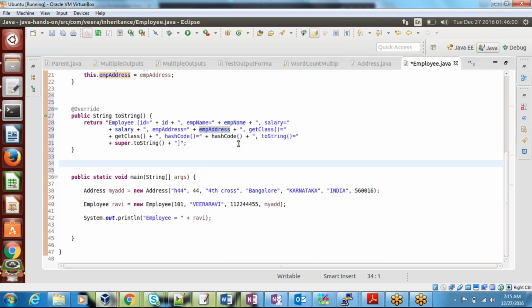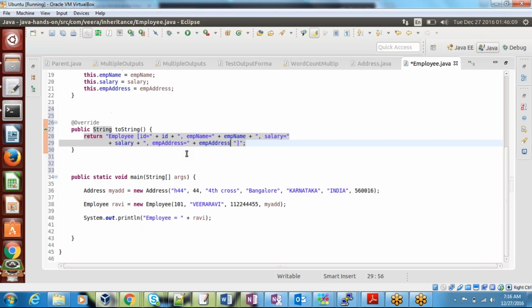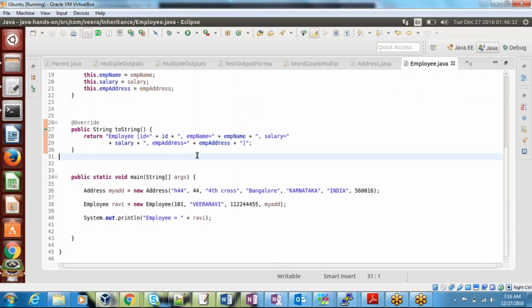This get class and all is not required for me. I just need ID, name, and salary in this. Now just try to print this. Employee ID, name, salary, and when you see address, address is also printed: house number, street, and all those things. So that's the functionality of toString, guys. Try to remember, toString is required if you want to convert your object state into a string.